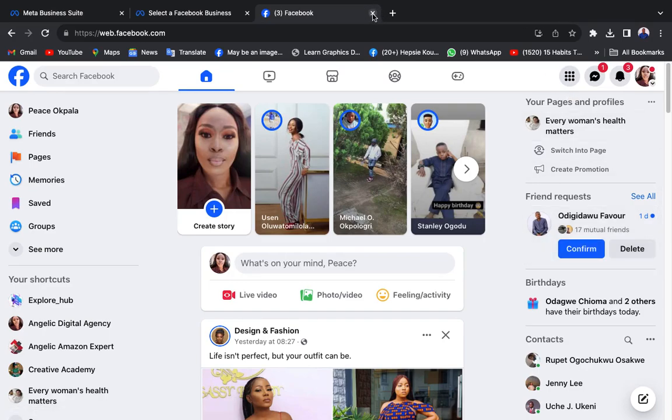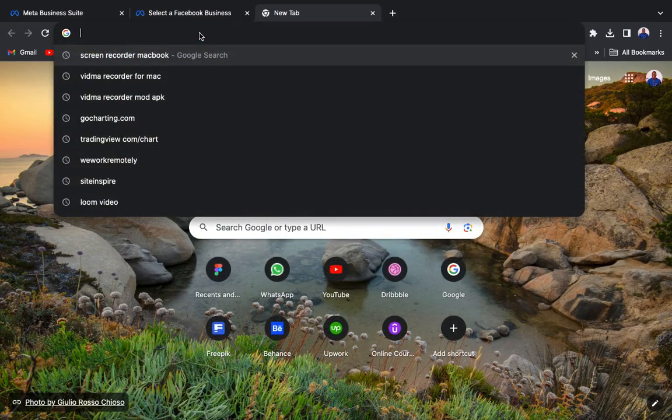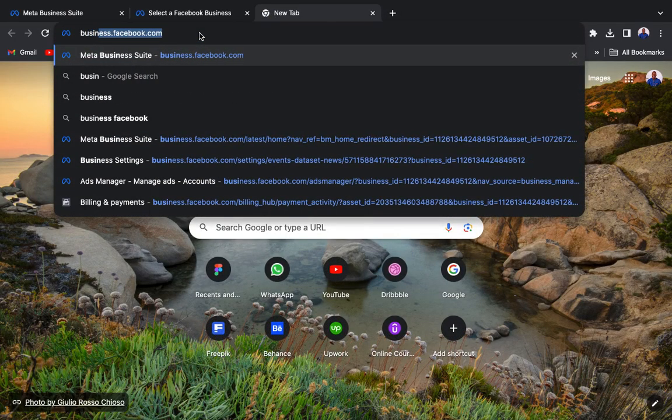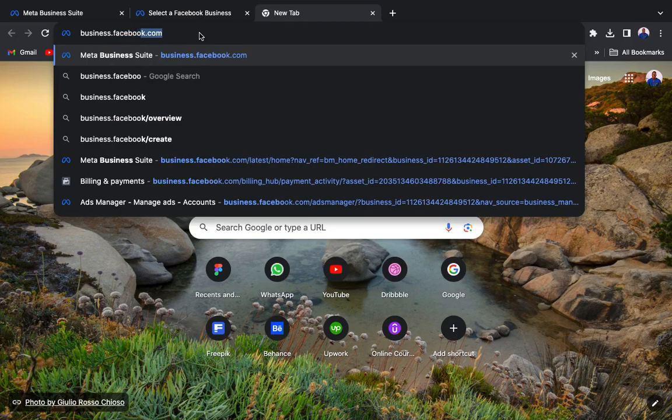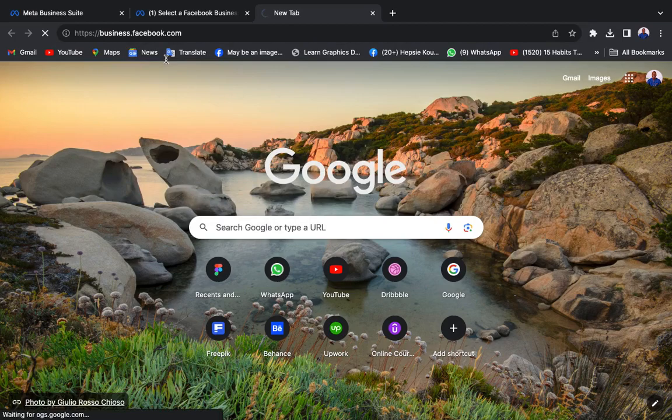Let me close this tab now. You're going to go to another website called business.facebook.com. After logging into your Chrome browser, just click on the new tab, the plus button, which you can see here on your phone. Click on it and it's going to take you to a new tab. You type business.facebook.com and press enter.